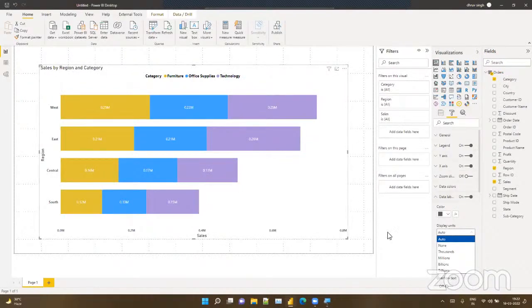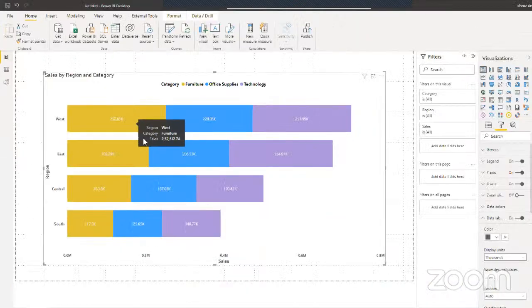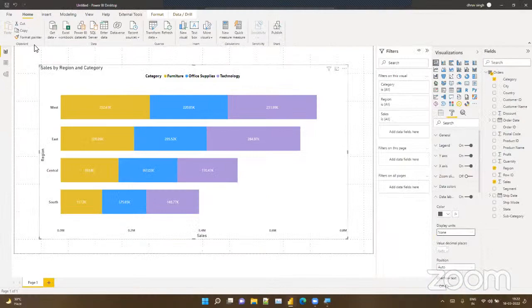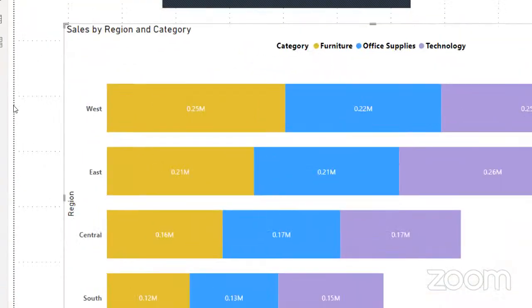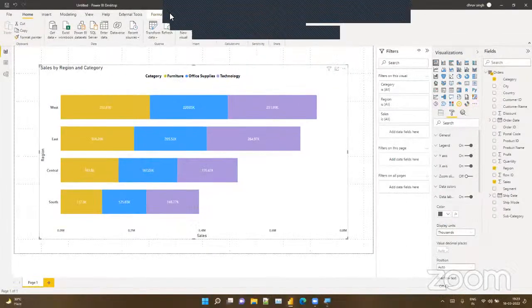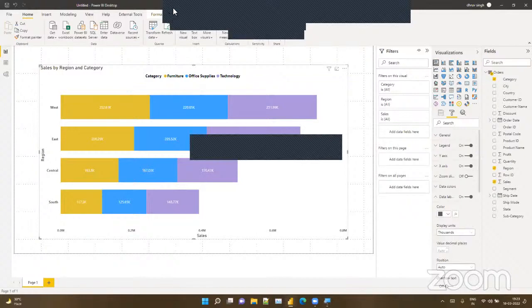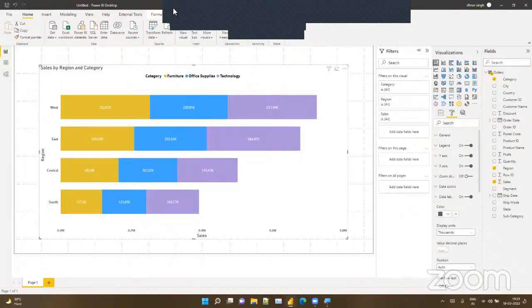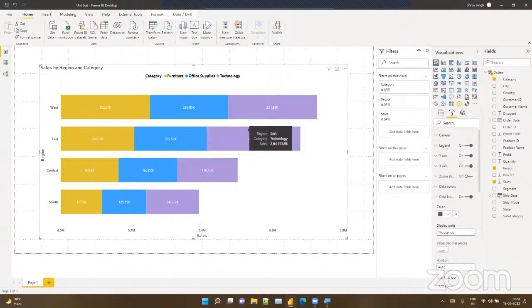We don't want it to be visible in million, right? We will make it in thousands. Over here, when we make the display unit in thousands, see, it's visible properly. If you make it none, it will show you the entire value. So in millions it doesn't make sense, right? You can see 0.25 million. In thousands, it is showing in thousands. So over here we can see that it's showing a proper data label.